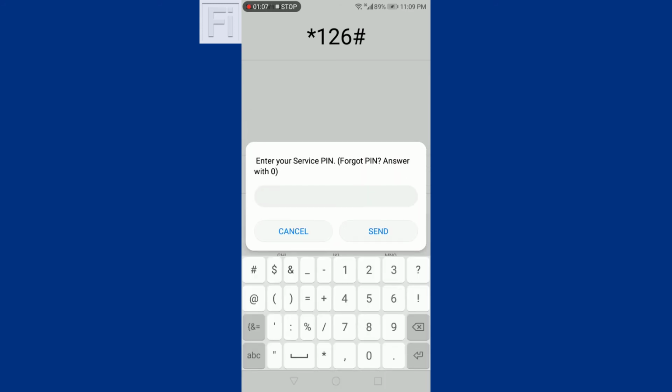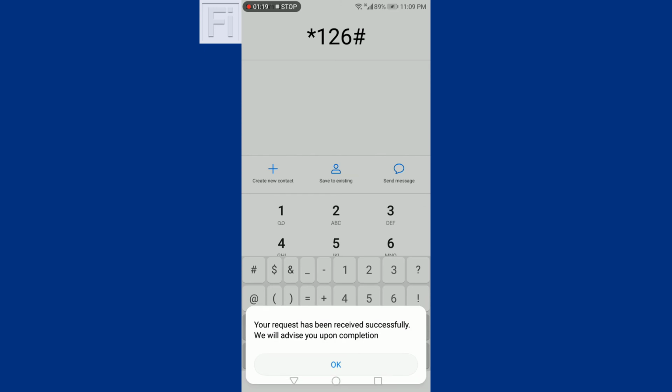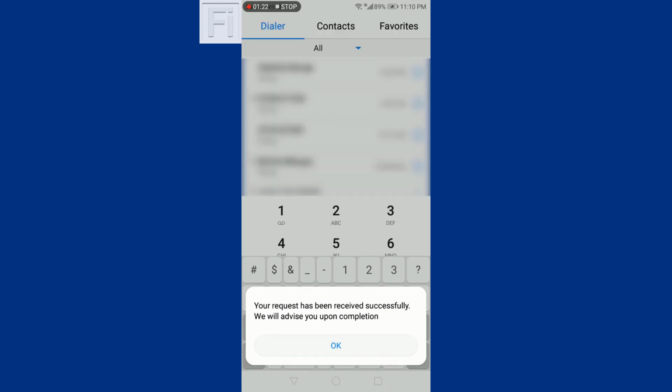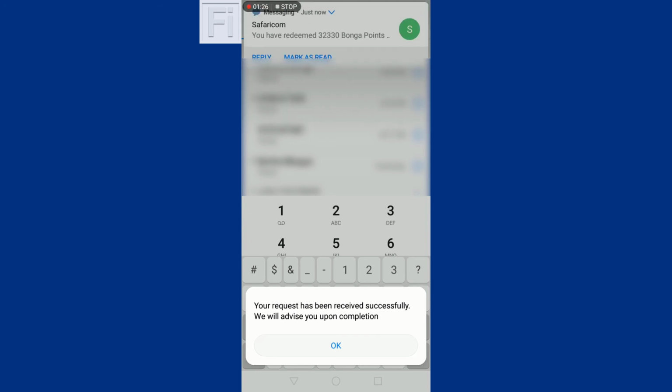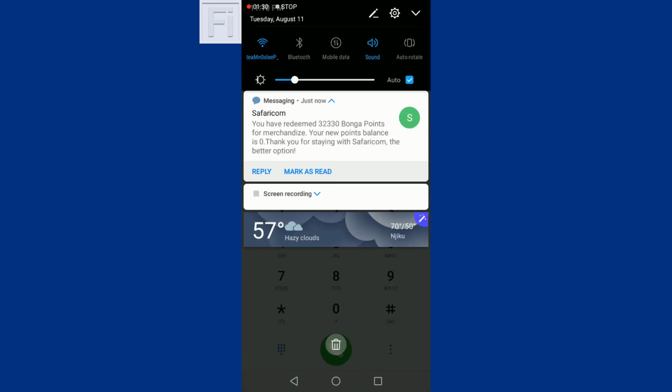Enter your service PIN. If you forget your service PIN, you'll need to answer that you forgot your service PIN. This is what will initiate the transaction so that you can pay your electricity, and just send. Your request has been received successfully. We will advise you upon completion. And you already start receiving SMSs from Safaricom.